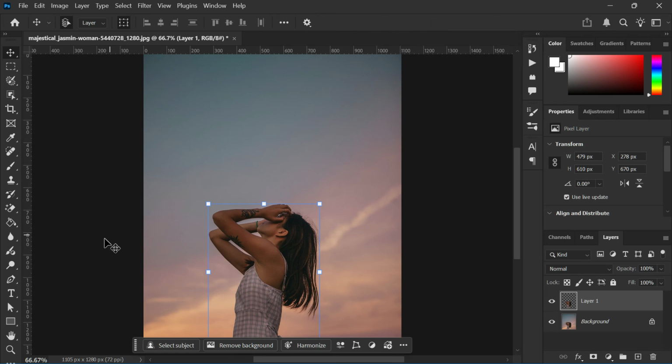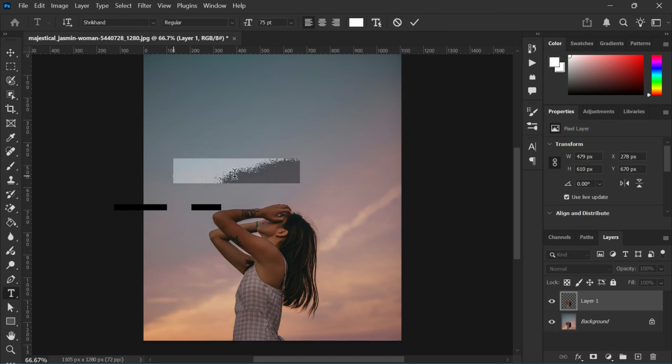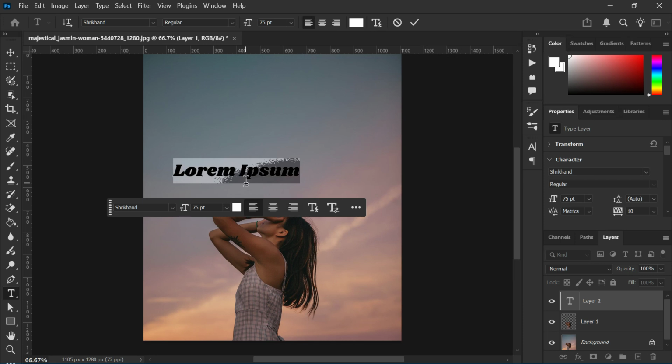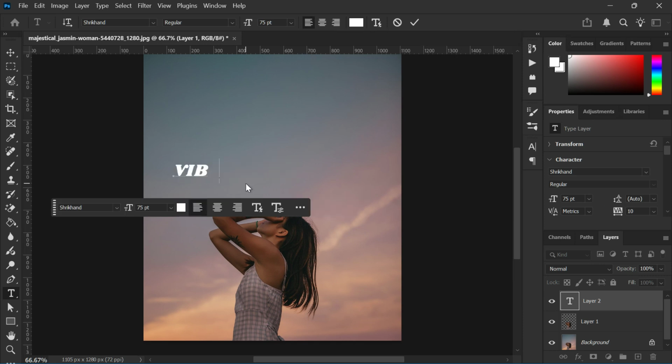Now that your subject is selected, we're going to place them onto a separate layer. Simply press Ctrl+J on your keyboard, and this will duplicate the selected person onto a new layer. This step is very important because it allows us to place the text between the background and the subject.